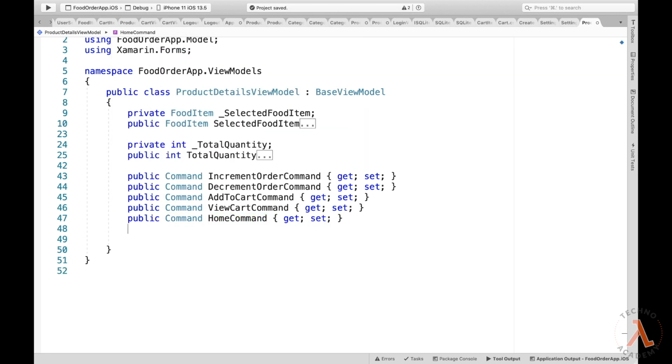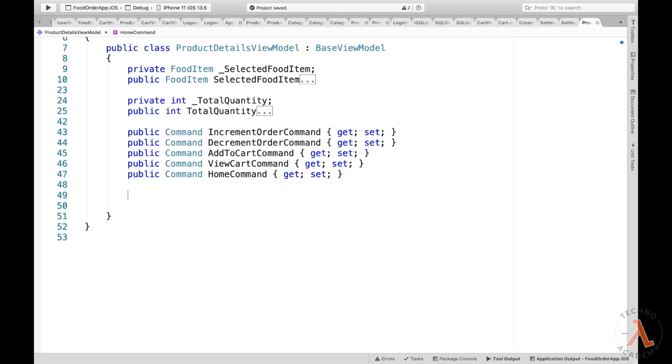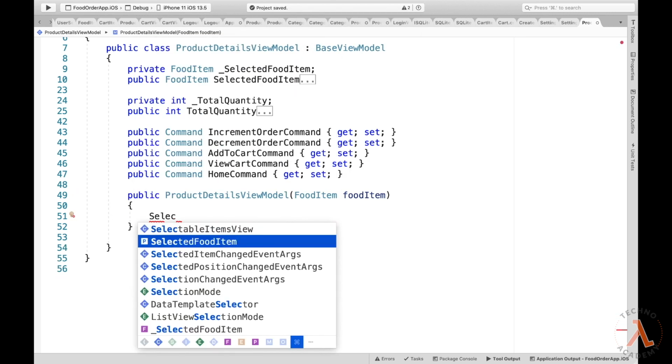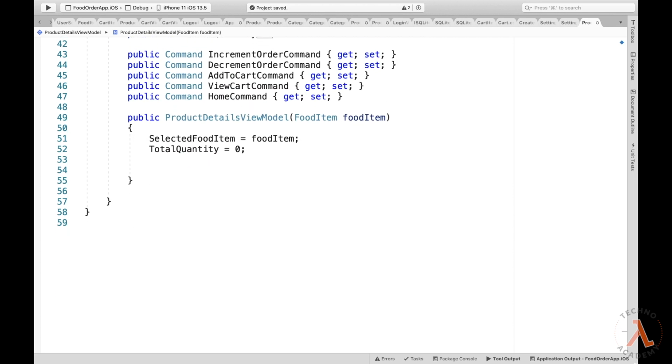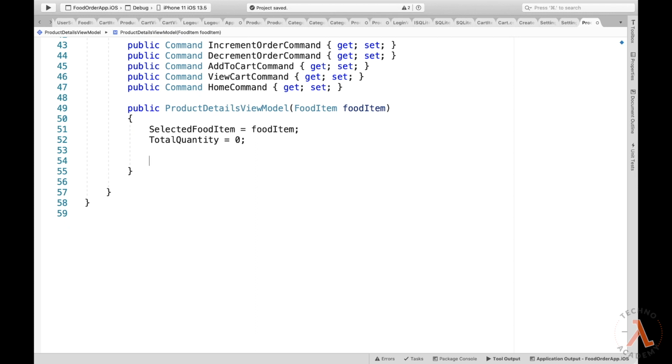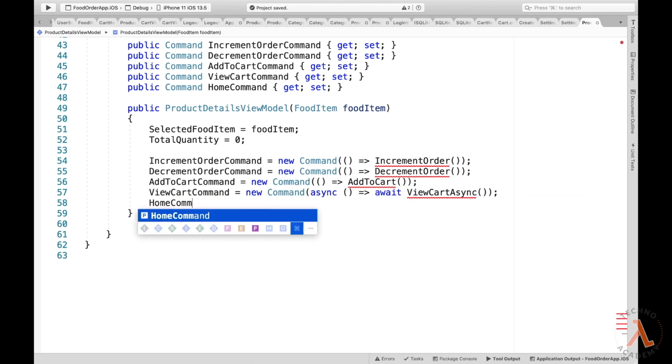Next, let us define a constructor which accepts the food item as its argument. Then within the constructor, let us set the selected food item equal to food item and the total quantity equal to 0, and let us create the instance for the command objects. So let me type in increment order command equal to new command goes to increment order, and in the same way let me use the magic of video and generate instance for the remaining command objects.